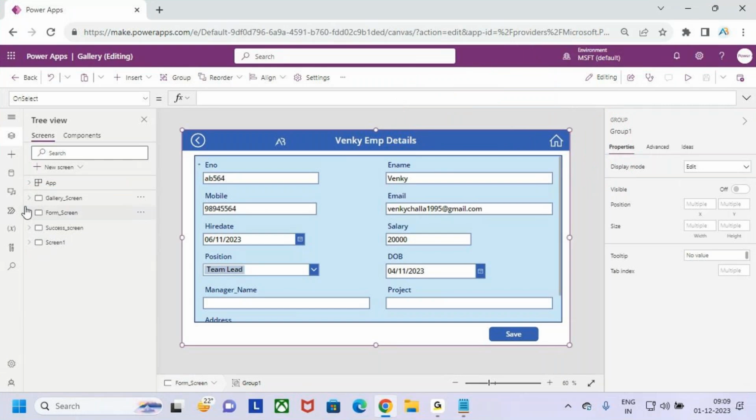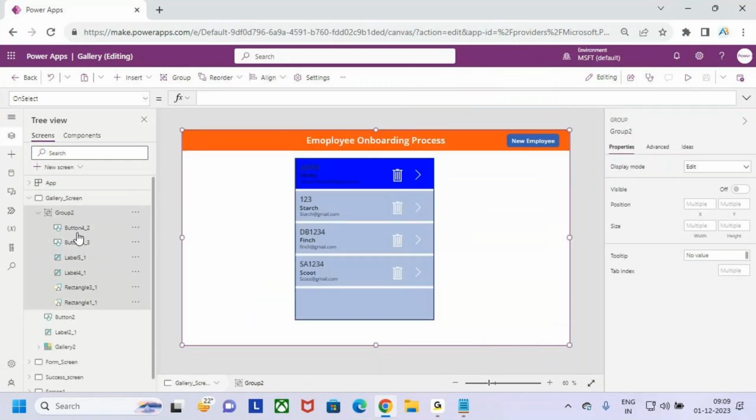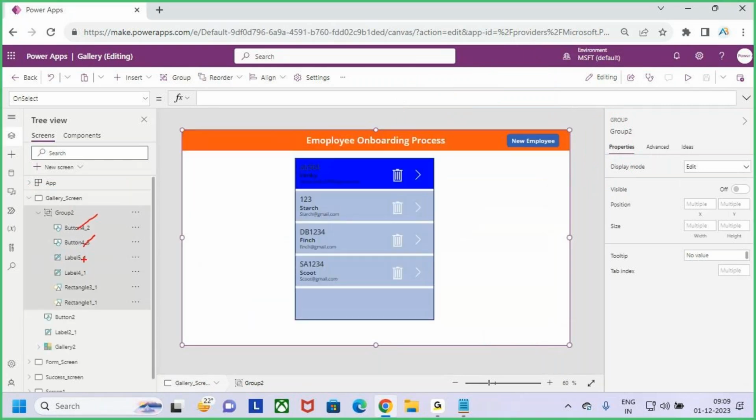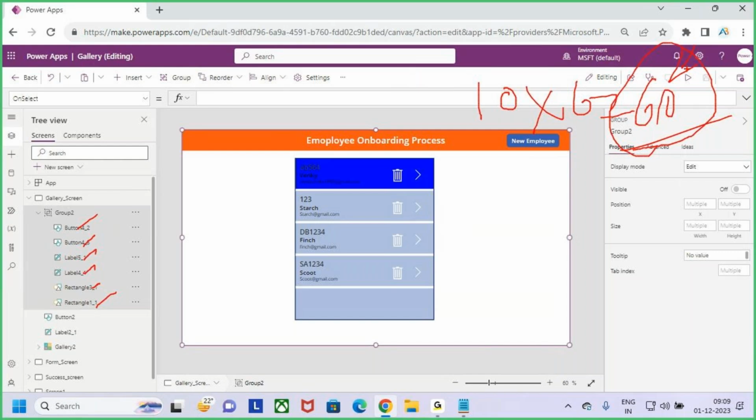See, if you create the pop-up individually, for each pop-up, how many controls am I using here? 2, 3, 4, 5, 6 controls. Let us say I want to create 10 pop-ups. 10 into 6, 60 controls we need to make use of. So if you use 60 controls just to create the pop-ups, the number of controls will increase while developing the app.